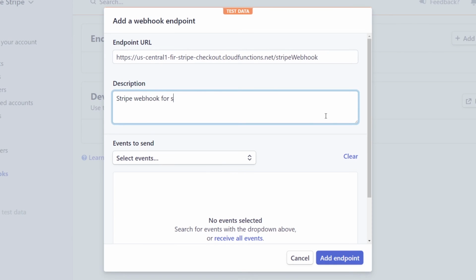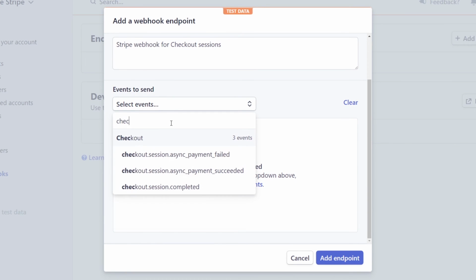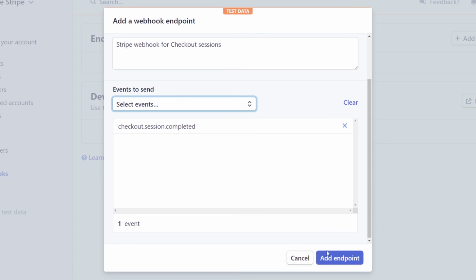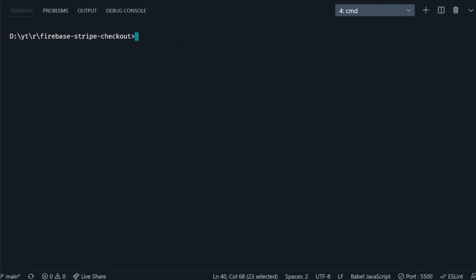Now for the events, there's a bunch to pick from. We're just gonna pick the one that says checkout.session.completed. Once we do this, we're gonna get the signing secret key, and we're gonna go ahead and copy it. Now onto the terminal, we're gonna set this variable by doing firebase functions config set stripe.payments webhook secret equals, and then we just paste in the webhook secret key.